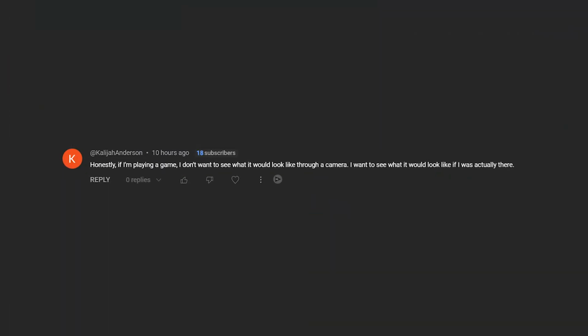Kalijah Anderson says, honestly, if I'm playing a game, I don't want to see what it would look like through a camera. I want to see what it would look like if I was actually there. There's definitely been a bit of confusion in the comments over the use of the lenses. They're not real time, they're not for games, and they are for cinematics or short films or feature film rendering. That's what I would imagine them being used for.